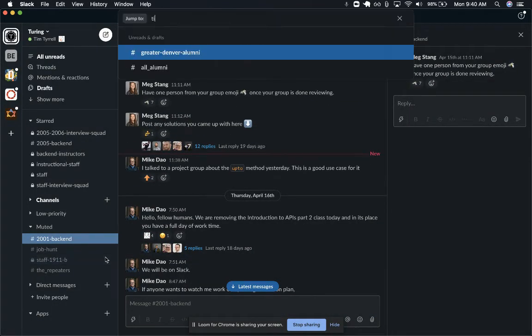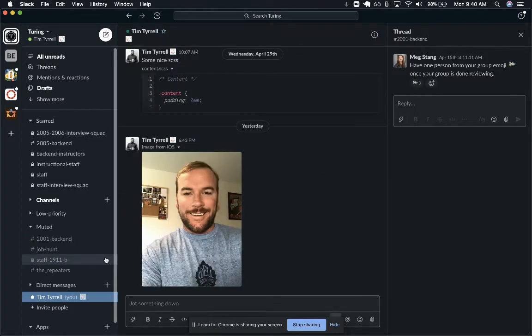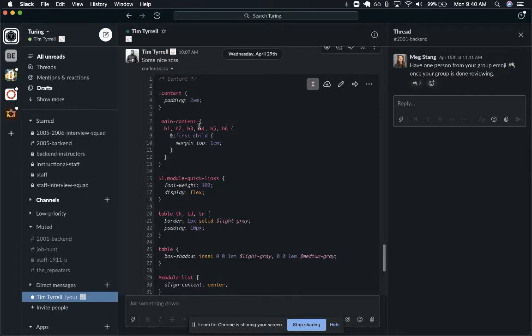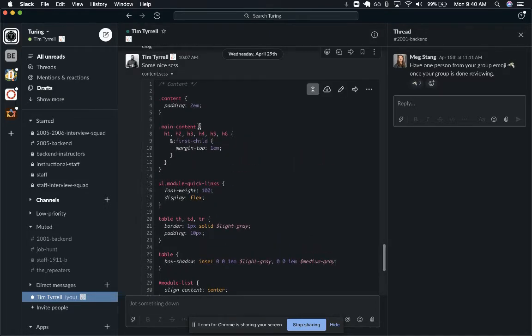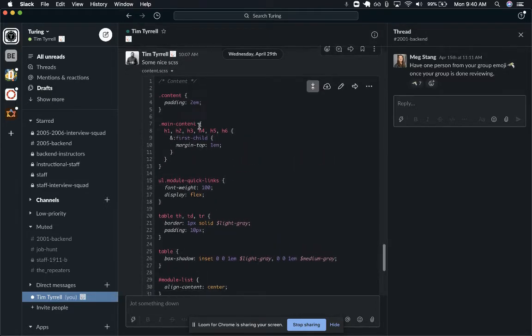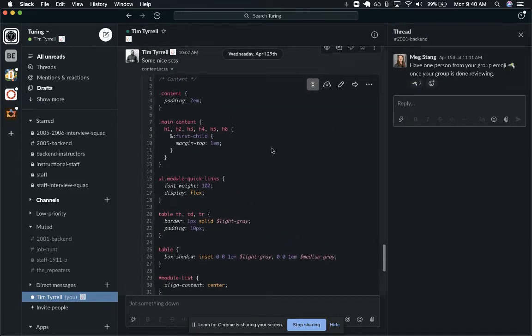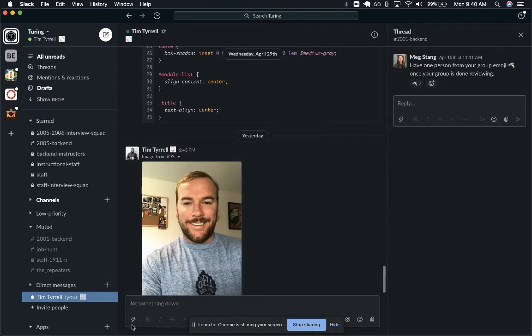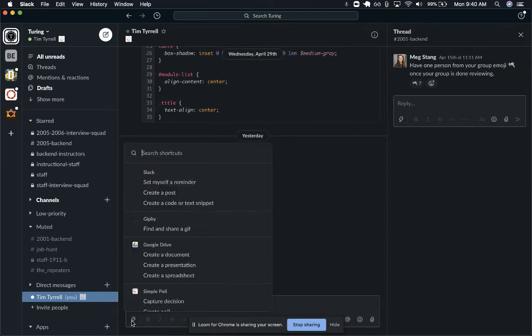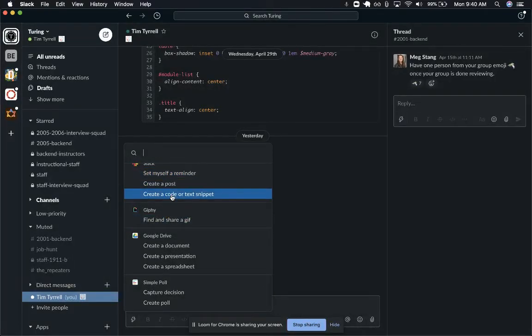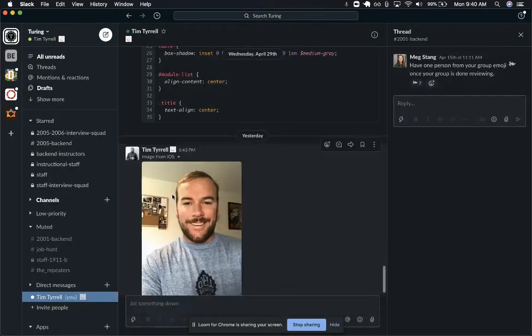So the last thing I want to show you is if I have a code block, so this is some SCSS up here, and I want it to be formatted as a snippet. So as code, you can see this is really nice with some color coding and highlighting. If I want to do this, I can hit this little lightning shortcut, and then there's a lot of different things in here. I can say create a code or text snippet.